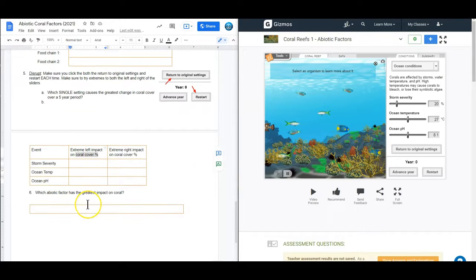And then right here it's asking you which one out of all of them had the greatest impact on coral cover. Was it ocean temperature to the extreme right? Was it ocean pH to the extreme left? Was it storm sensitivity to the extreme right? So tell me which one of the abiotic factors was the most significant when it came to coral cover.